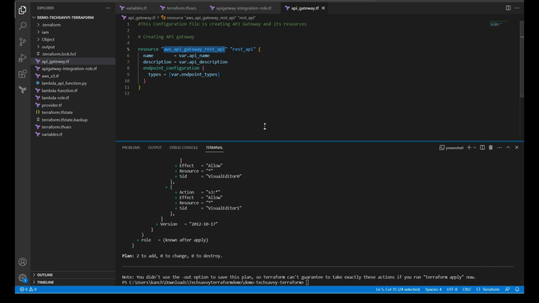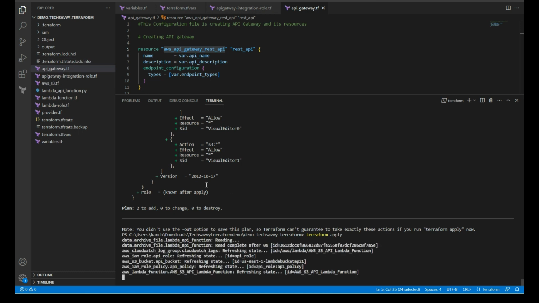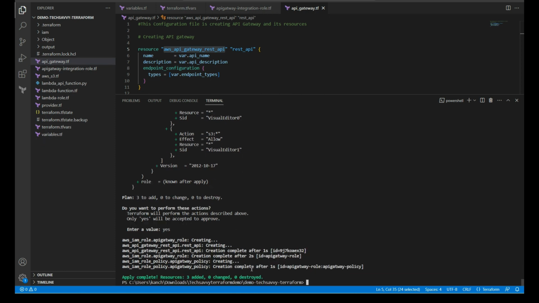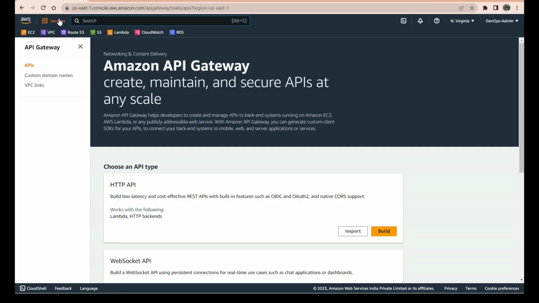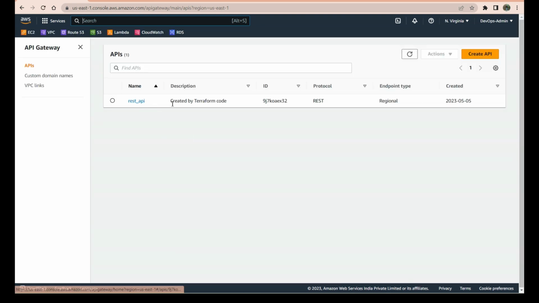So yeah, plan is run successfully. Let's just run the Terraform apply. Okay, see, 3 resources has been successfully created. What all are those resources? API role, API policy, and the API gateway. So if you go and just quickly refresh this page, so see, you will get the REST API here.